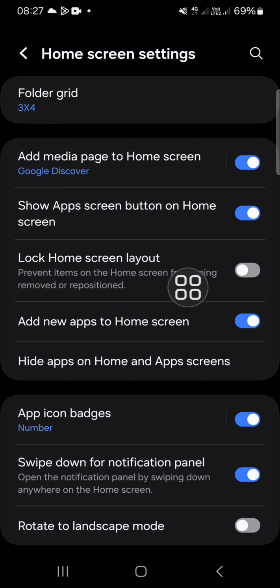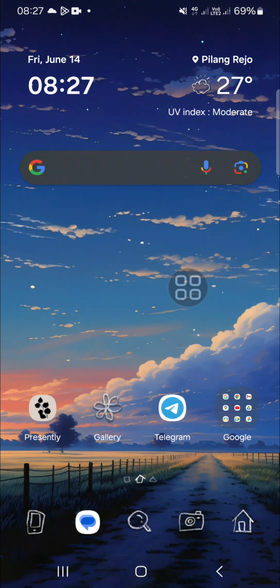you install a new application on your Android mobile phone, the application will be automatically added to your home screen. So you don't need to add it manually to your home screen one by one. The application you have installed on your Android phone will be automatically added to your home screen.